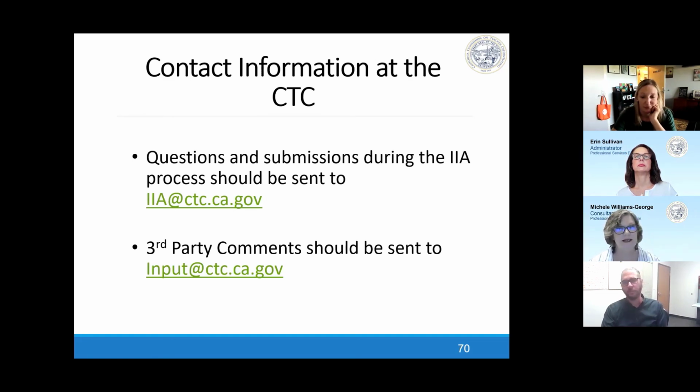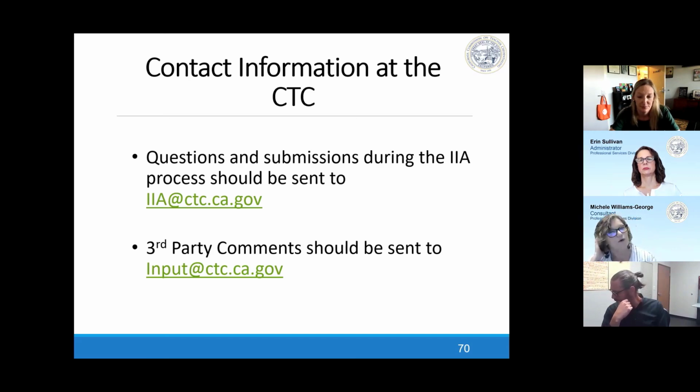So questions and submissions during the IIA process should go to the address you see here. But as we've said throughout today, you will have an assigned consultant so that you can have one-on-one conversations. Before you have a consultant assigned, you can also use this email address. For those third-party comments that we talked about, where they can sing your praises, here's the address where that will be. And that can also be on the webpage.